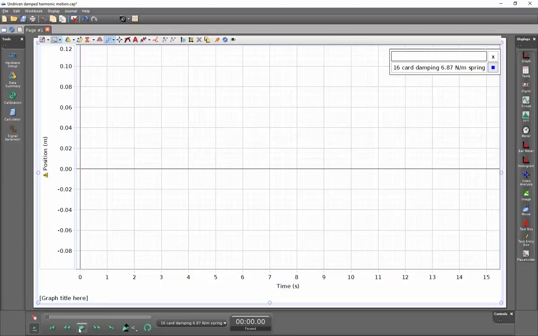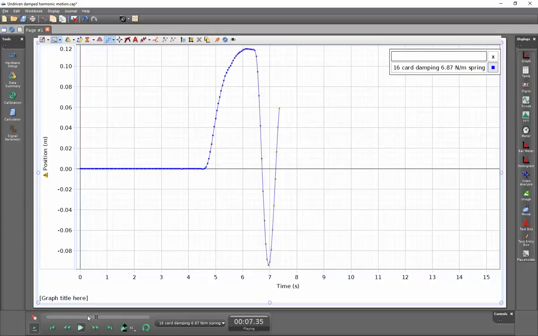Now to replay the run, I can click on the play button, and it will show the collection of the data in real time. So I had the cart, I displaced it, and then I let it go, and we can see the cart ringing back and forth to different positions in real time.